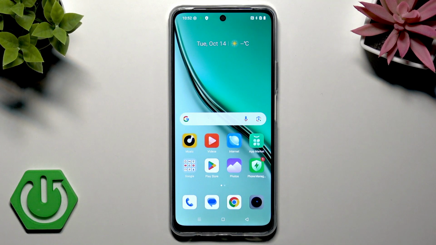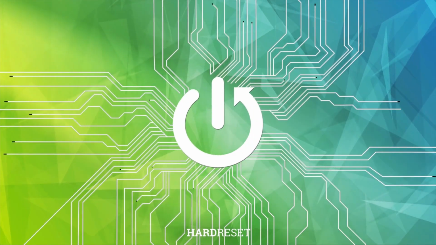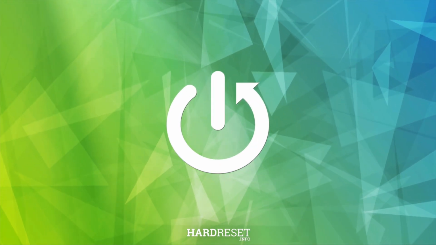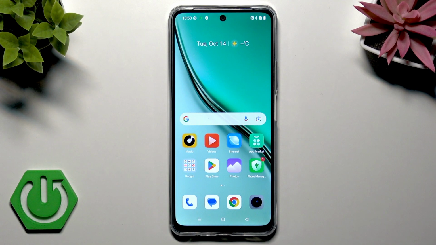Here I have REALME P3 Lite, and let me show you how to enable or disable the AI noise reduction call. So let's begin. So noise reduction is like a new feature, and let me show you how to find it.